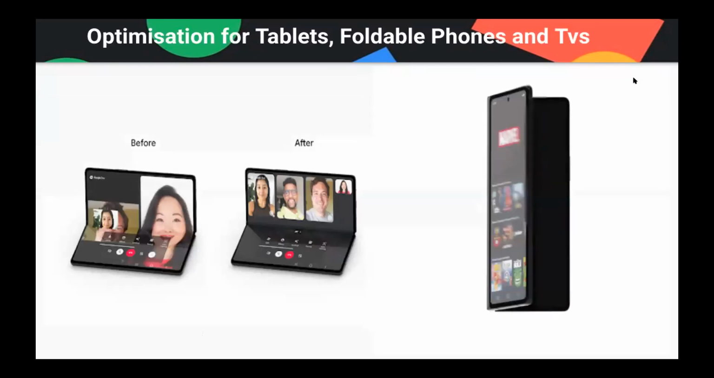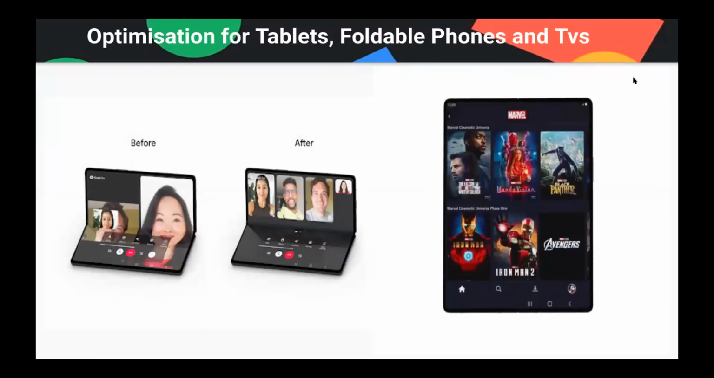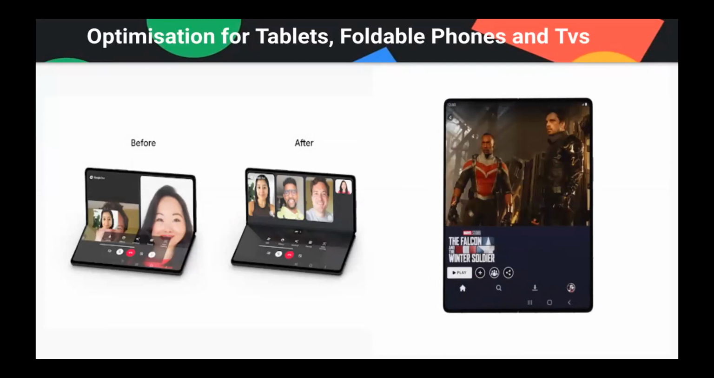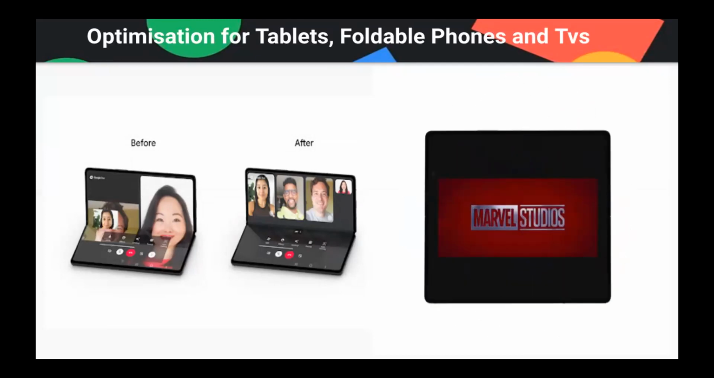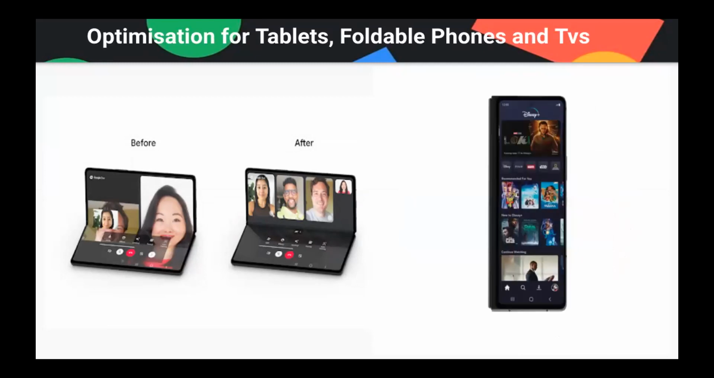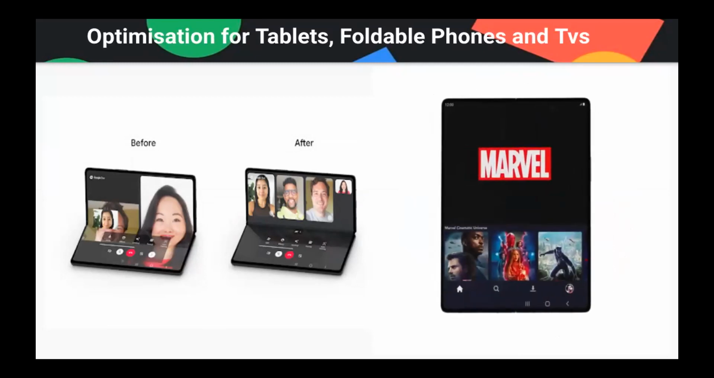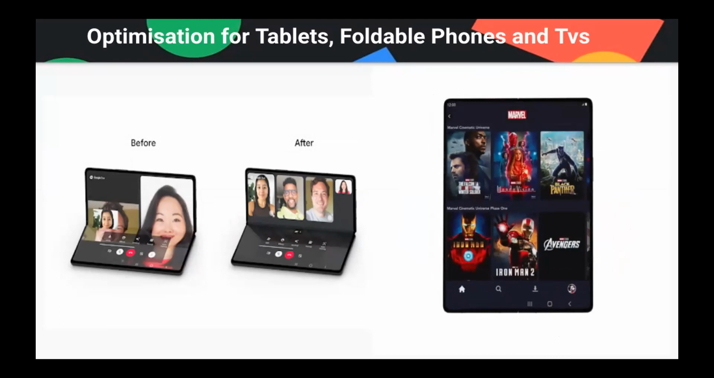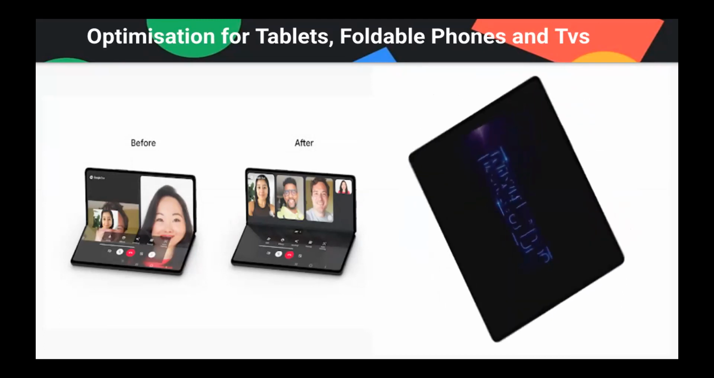As you can see from the slides there, it will now be easier to optimize builds for any type of screen or display, especially now that we are going into the new world of foldables.